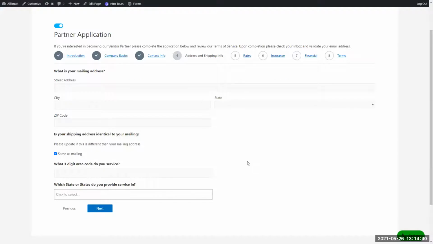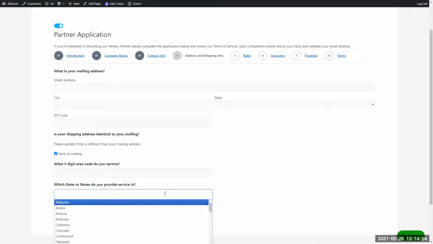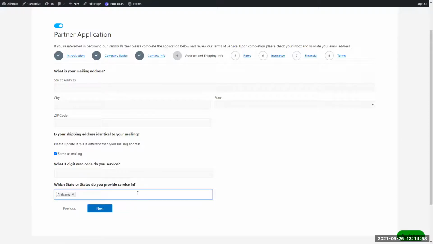And then we're requesting their mailing address. And then, of course, their 3-digit area code they service. This is the first 3 digits in their phone number. And of course, which state or states do you provide service in? And again, this is the same format of the services on the previous page. They can click and add as many states as they desire.